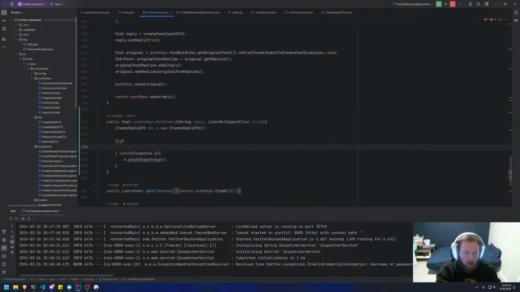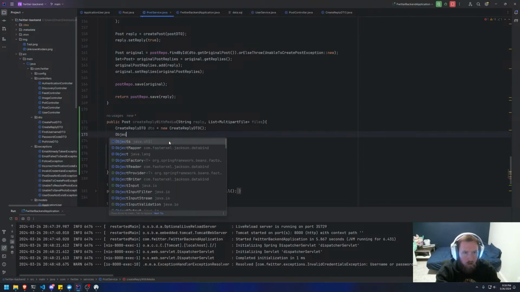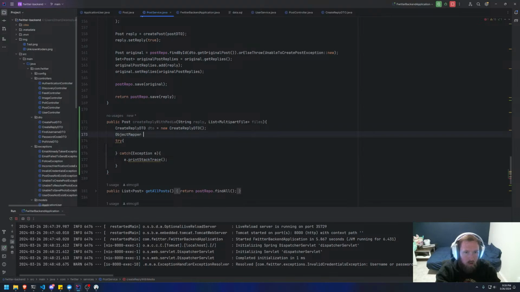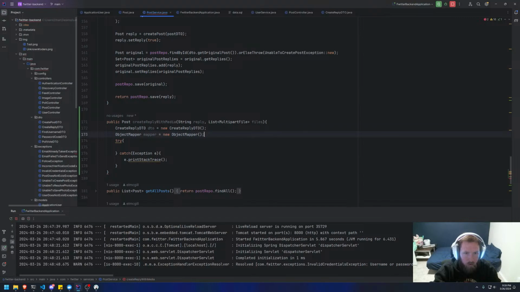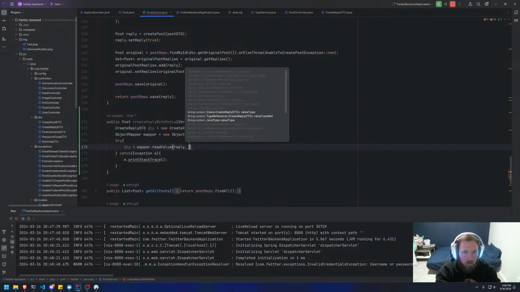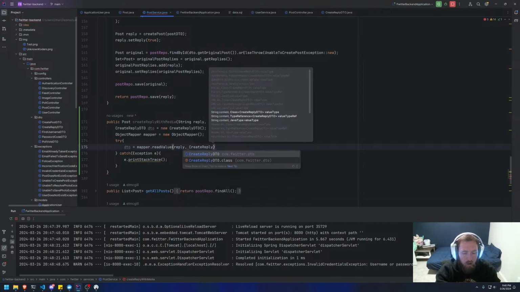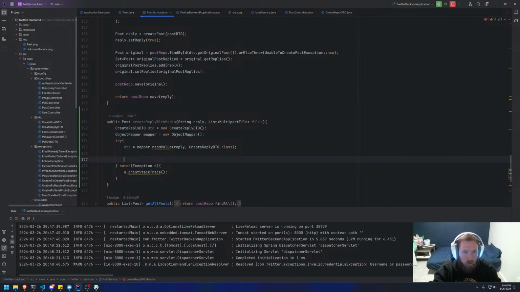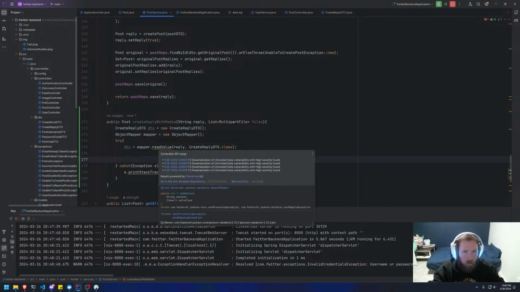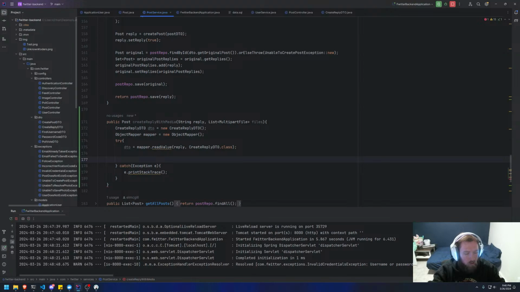So we're going to go ahead and create the object mapper up here. ObjectMapper mapper is equal to new ObjectMapper. And we can go ahead and say dto is equal to mapper.readValue. And we're going to read in the reply, and this is going to be CreateReplyDTO.class. All right, now what is this complaining about? That's fine. I don't really care at this moment.